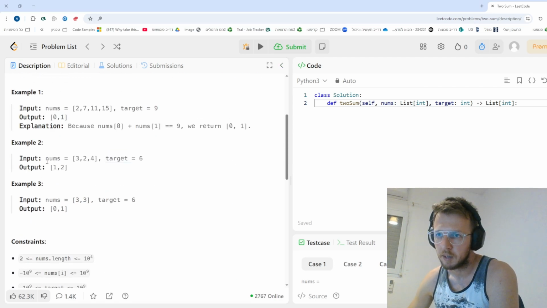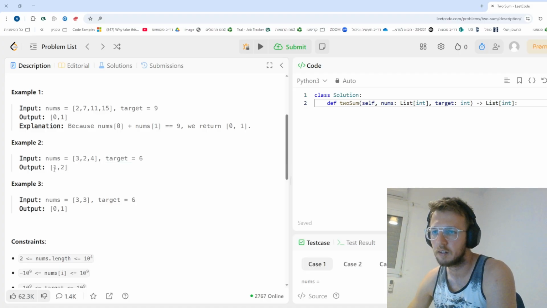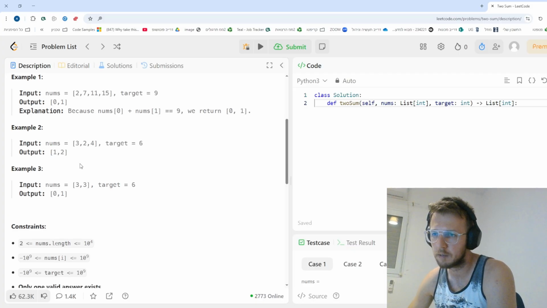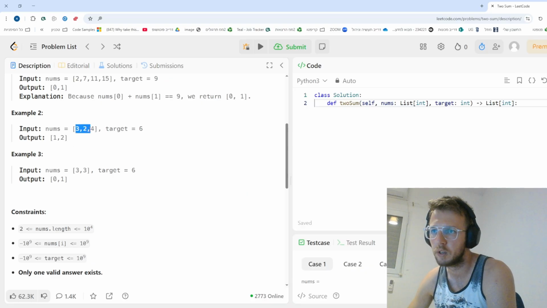In this problem, I'm given an array of integers, nums, and a target integer. My goal is to return a list of the two indexes whose values add up together to be the target. So for example, in this list where I have 3, 2, and 4, I will return the indexes 1 and 2, because the value at index 1, which is 2, and the value at index 2, which is 4, add up together to be 6, which is the target.